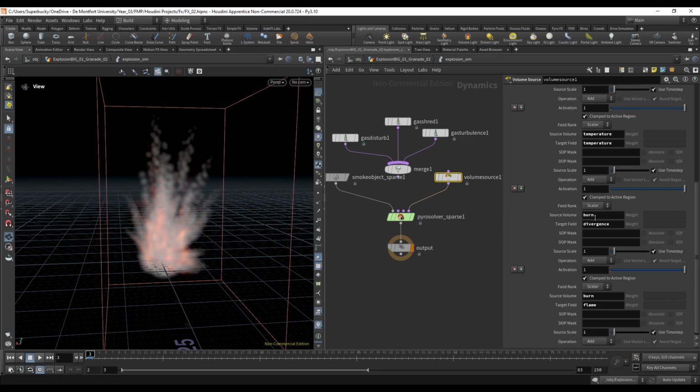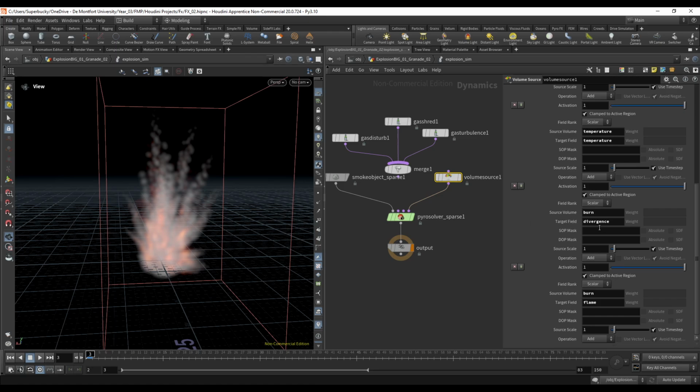The source volume would be burn, but for the target field, I used divergence, because this divergence will make the simulation expand more, and we can set the scale to really big so it can expand more over time. And then there is burn and flame. So the source volume would be burn, but the target I set to flame.